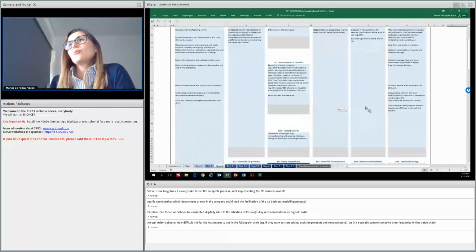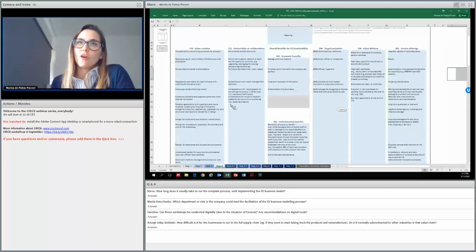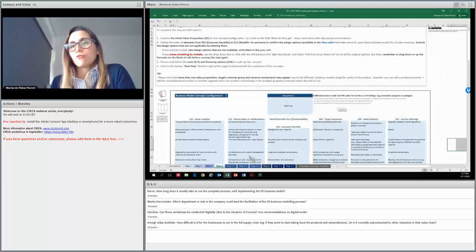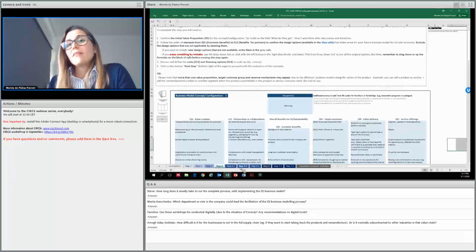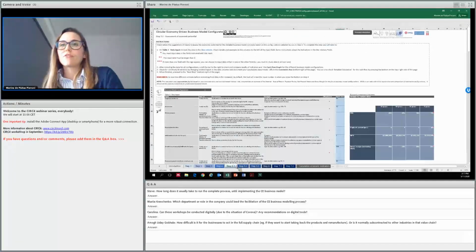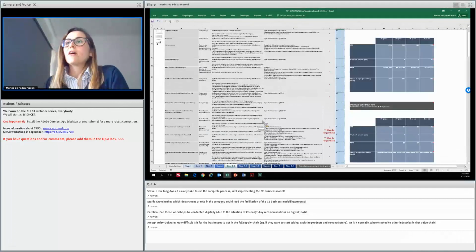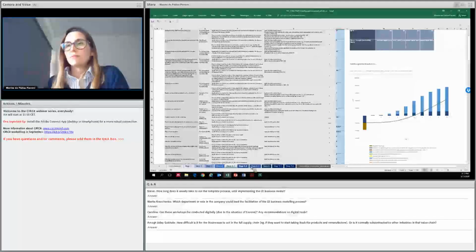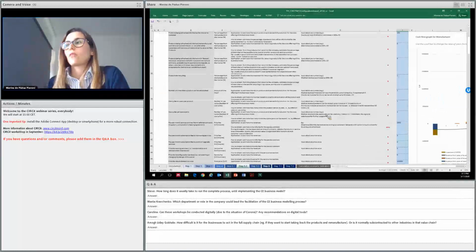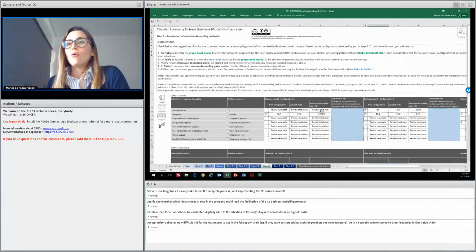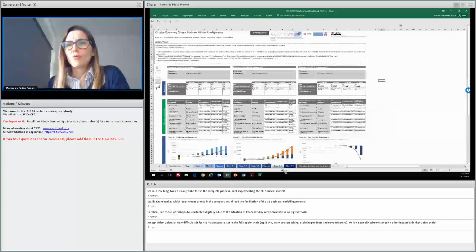So for instance, what could be the revenue mechanism for such a circular business model? And what about the value creation and partners and so forth? And finally, then you can move forward into the second stage to start creating the business cases for the solutions and as well estimating indicators for resource decoupling.